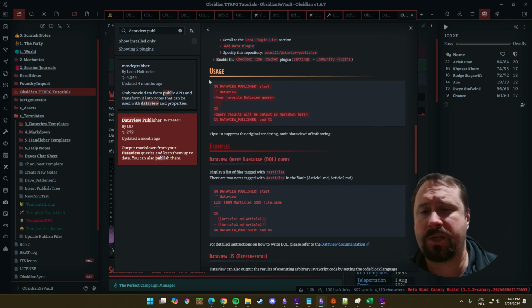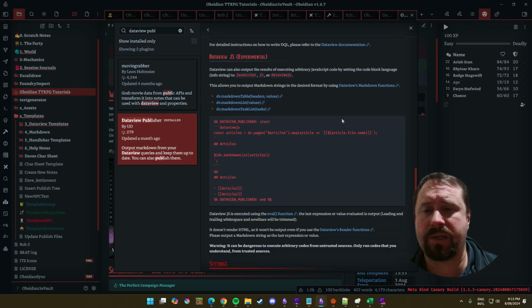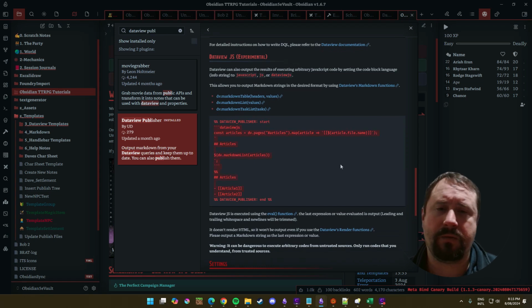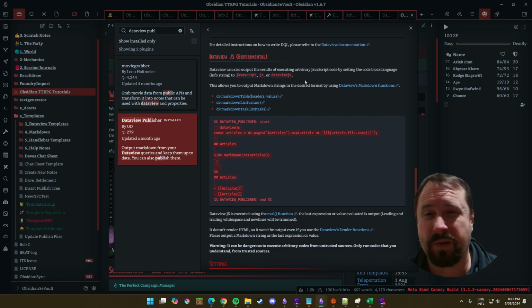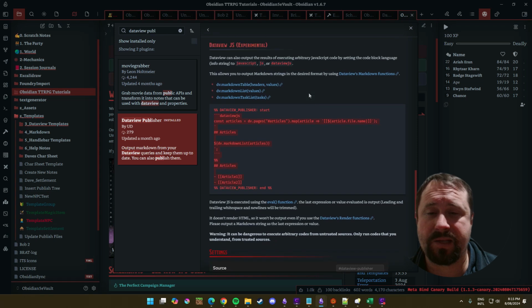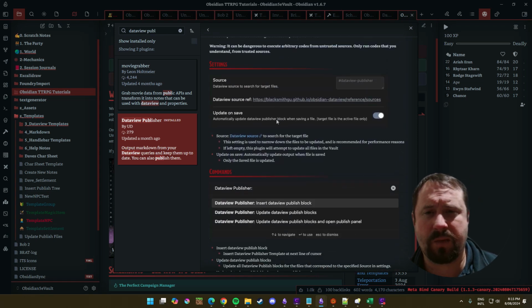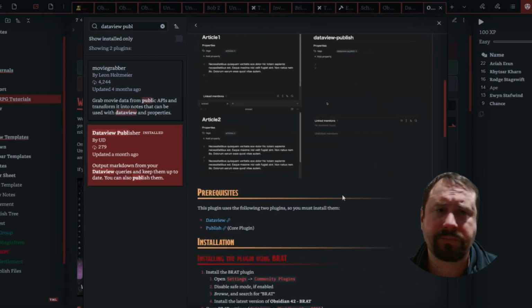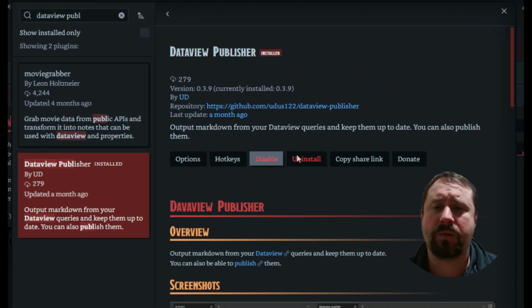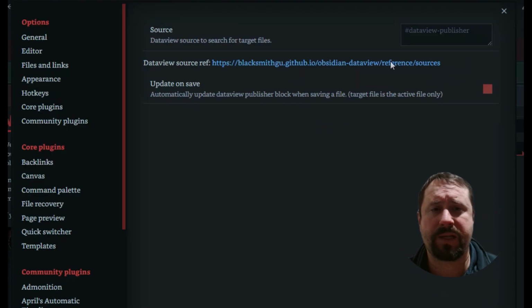Then it's got some usage and some examples of how to use it. It goes into some more advanced examples with JavaScript and Dataview.js. I'm not going to go through that tonight. I'll stick to the basics. And then it's got some examples of the settings here. All right, so first things first: install, enable, go to options, and let's have a look.